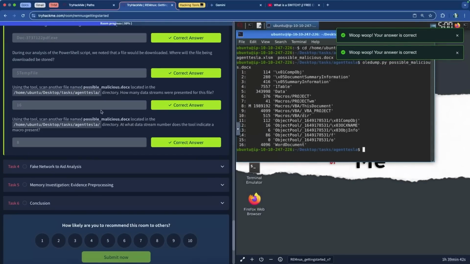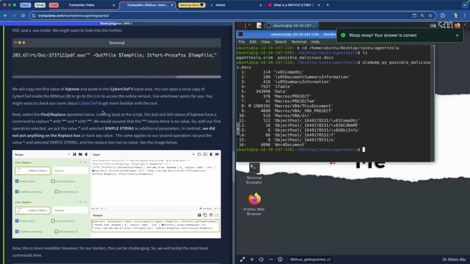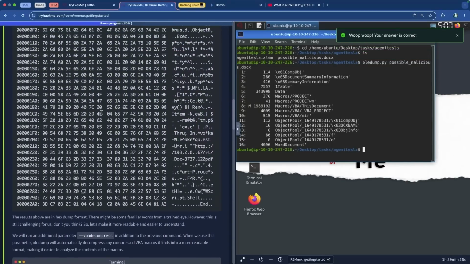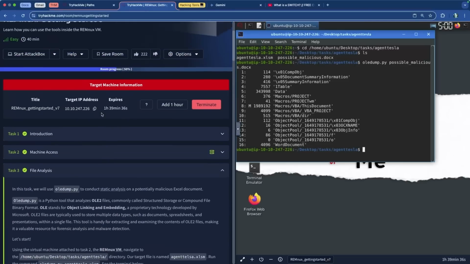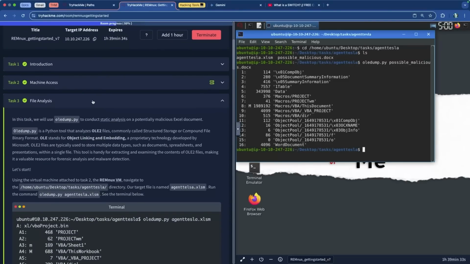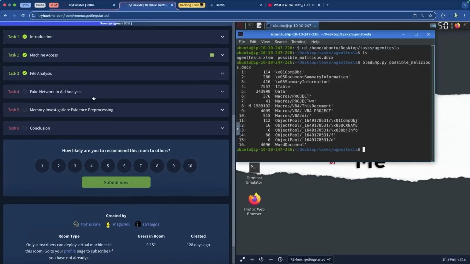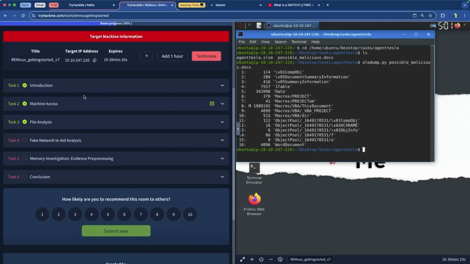And there we go. Now we actually ran oledump. This is actually very, very cool. I love this so much. It makes it so easy to analyze any given file to see what's in it. I love this distribution of Linux. That's amazing. REMnux. Okay, cool.